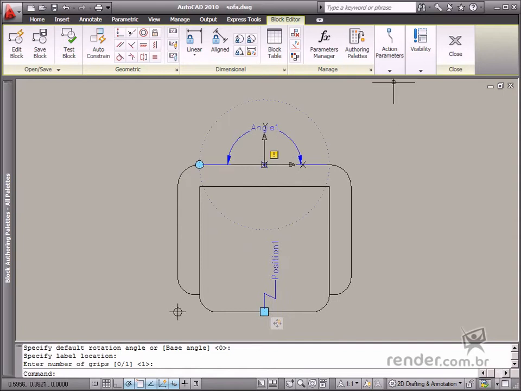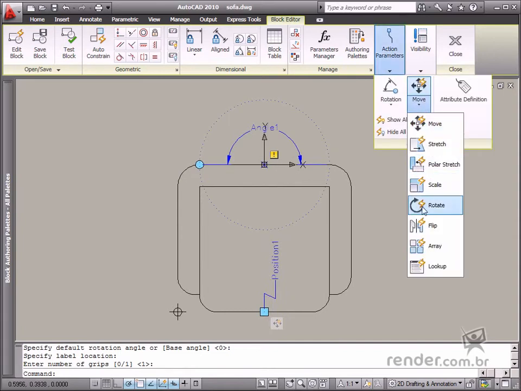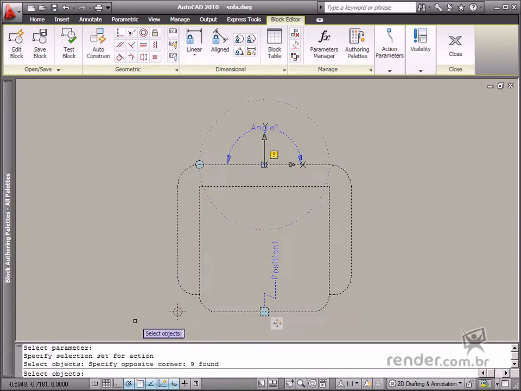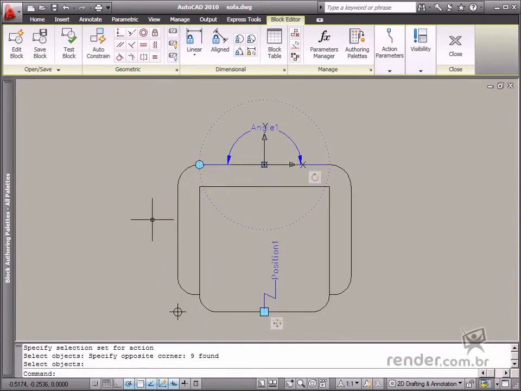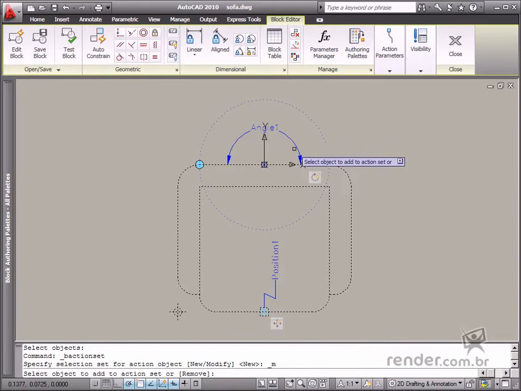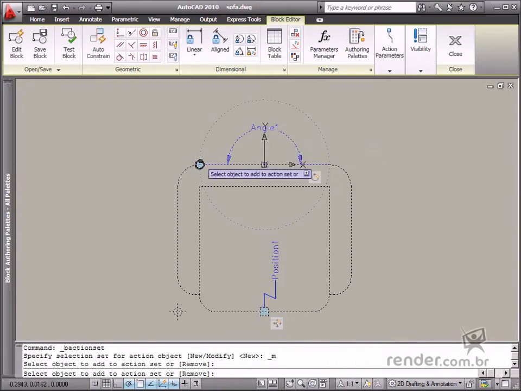The next step is to insert the rotate action. Enable the tool, select the parameter and all existing objects in the block. Let's modify the move action selection to include the rotate action as well. Right-click the mouse on the action and then select Action Selection Set and modify Selection Set on the new menu. Select the rotation parameter and that grip and then confirm.